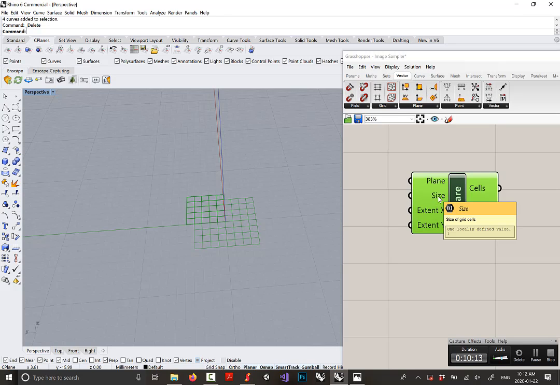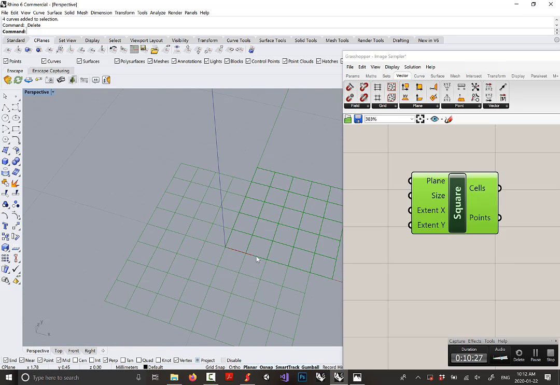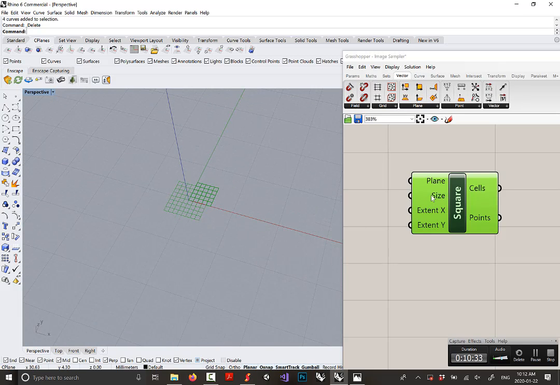The second input we see in this square grid component is the size of the grid cells. So you can see that these grid cells go from 0 to 1, 1 to 2, and then in the Y direction they do the same. They go from 0 to 1, 1 to 2, because they're squares. So that's all that means, size of grid cells.